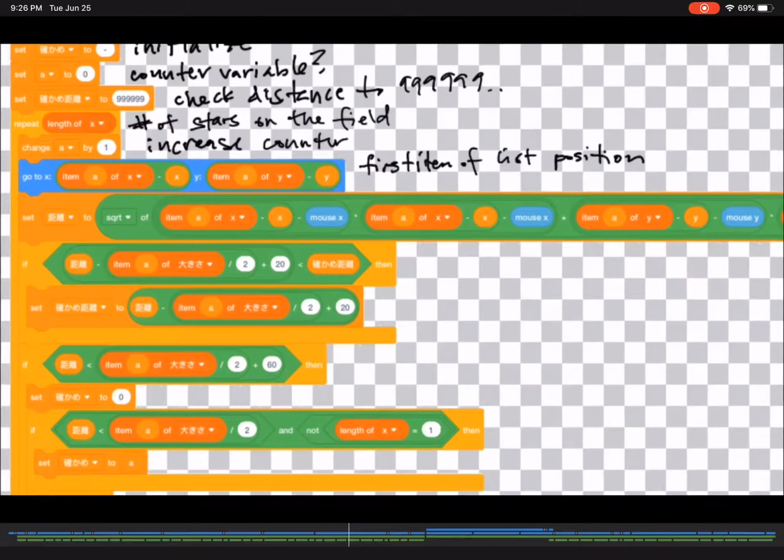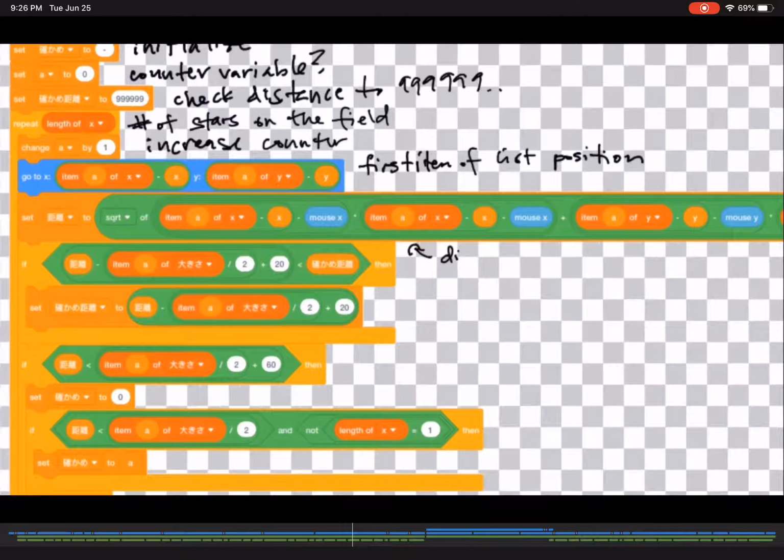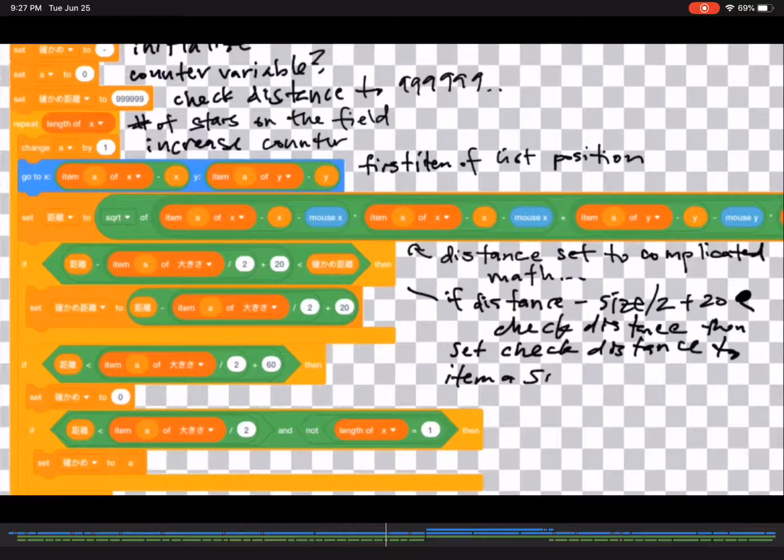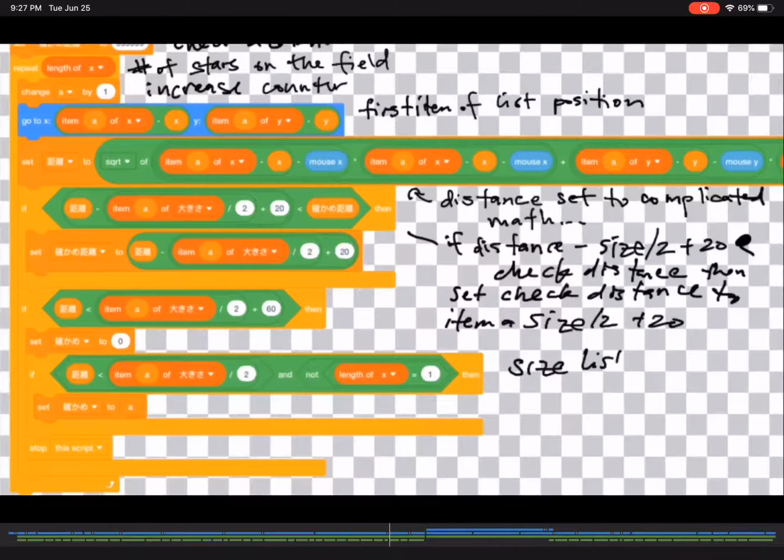For each item in the list, it will go to the X and Y location of that item, set the distance to some complicated math. It updates the distance according to the square root of all of the X information squared plus all of the Y information squared. Then, if that distance minus the size divided by 2 plus 20 is less than the check distance, then the check distance will be updated. So if this modified size is greater than the distance, it's going to set the check to 0.